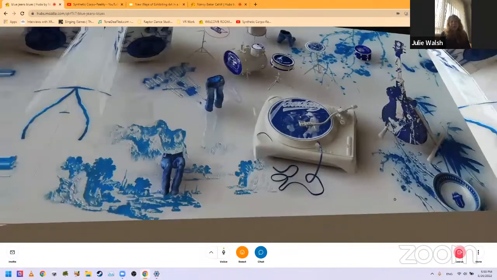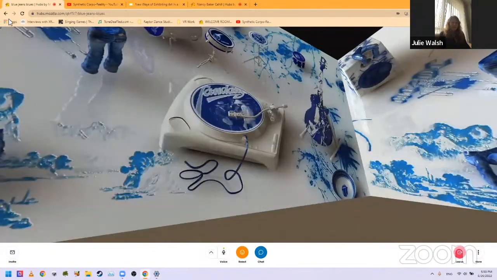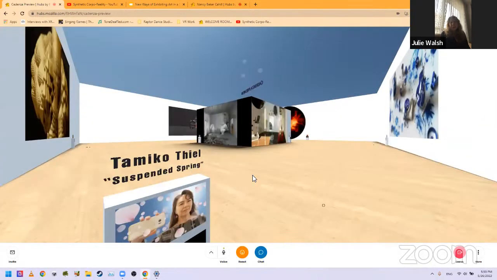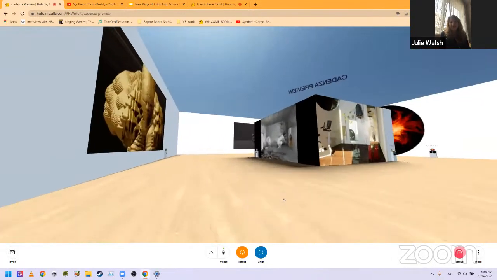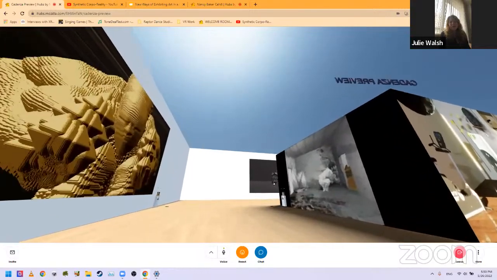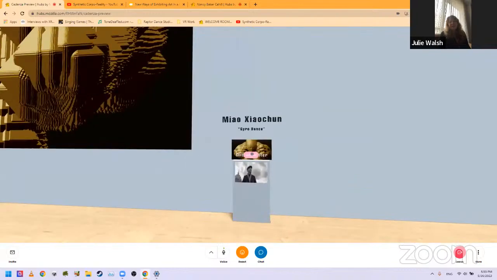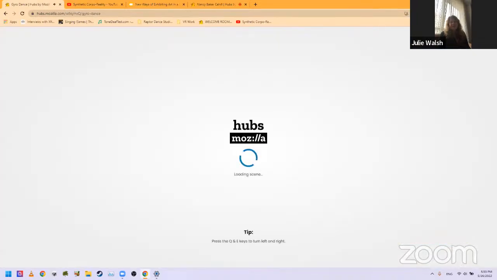Okay, let's just take a quick pop into one or two other pieces. But of course, the music is all central to the work. Can you go into Miao Shao Chun, which is on your left, please? Right there, yeah.